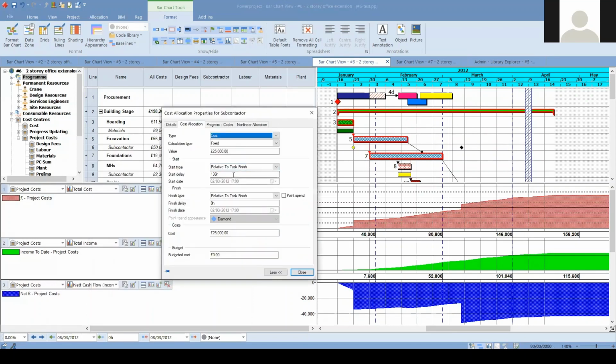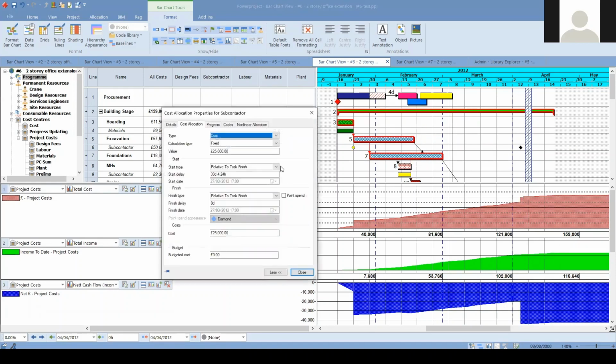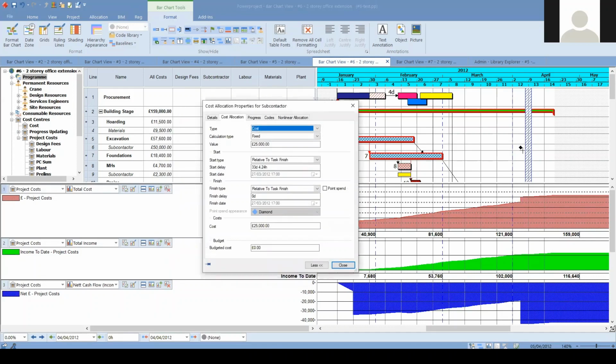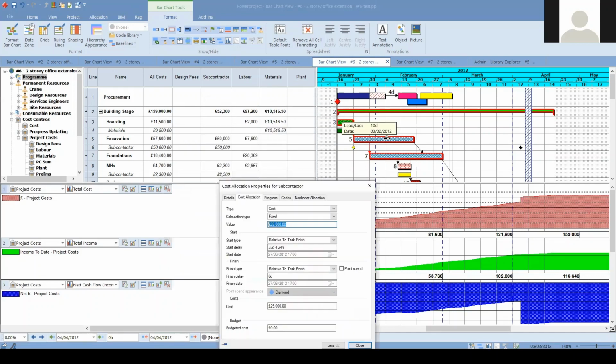Once this activity is finished, after 30 days, I will be able to pay this amount for this excavation activity, and it's not going to depend on duration. Of course, it's going to be dependent, but the date of this allocation is going to be dependent on the activity. So we see that it can be fixed. It is fixed at 25,000 because we split this cost into two.